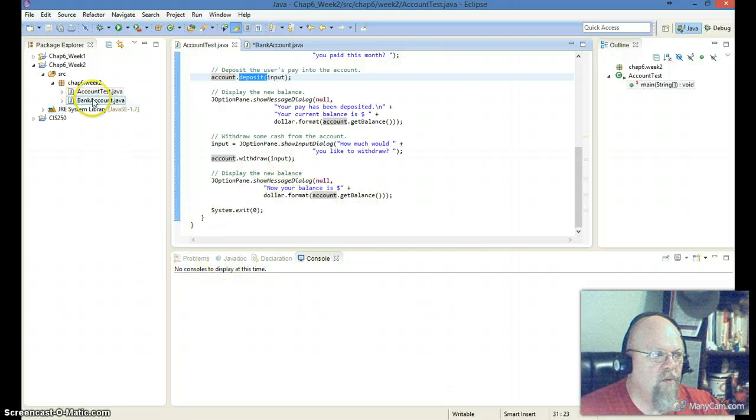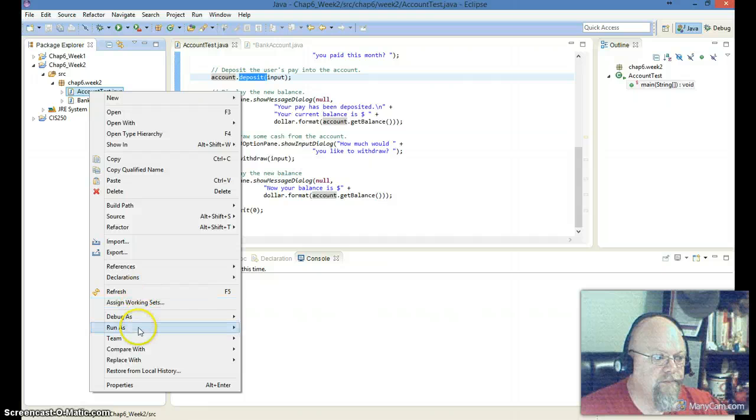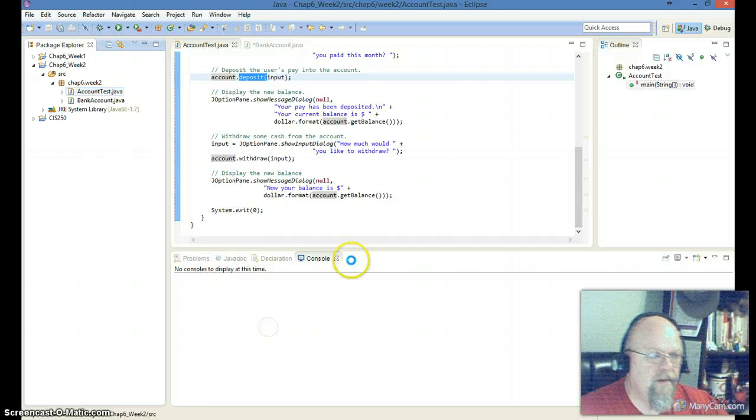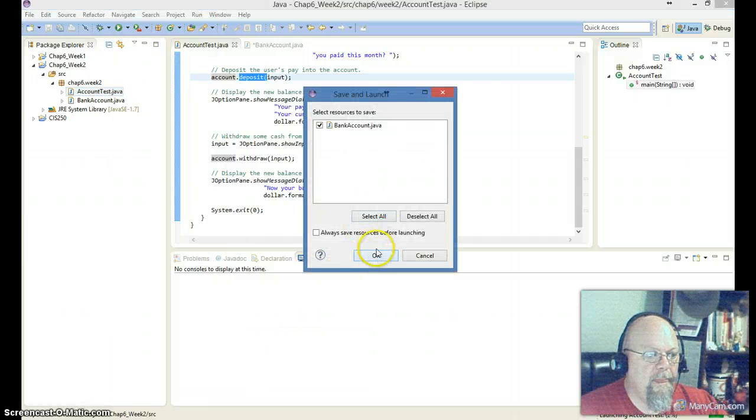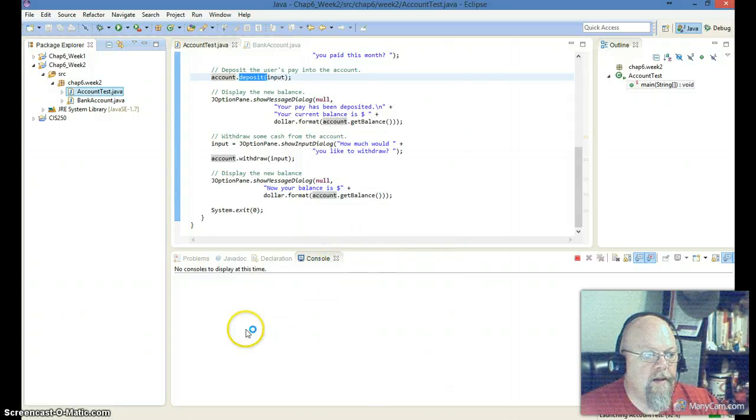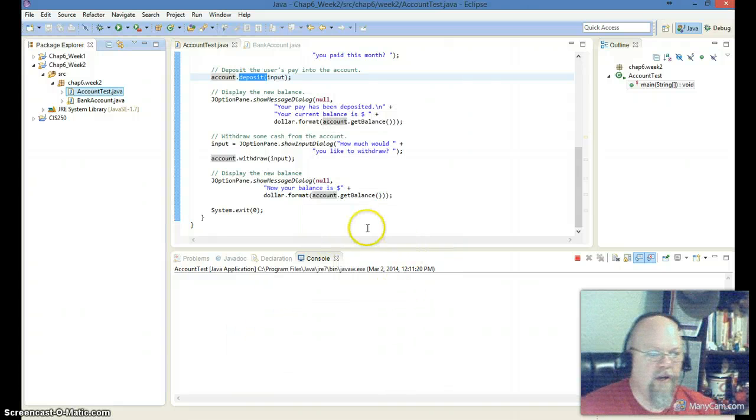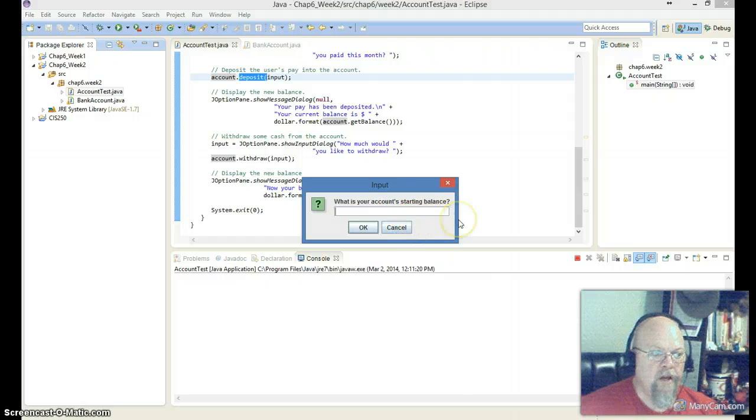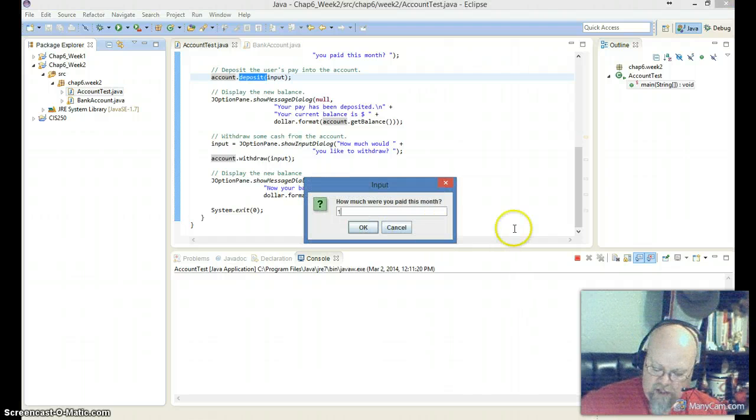So if we go ahead and run this, it comes up and says, okay, what is your account starting balance? I'm going to say $10. So $10. How much did you get paid this month? I'm going to say $150.